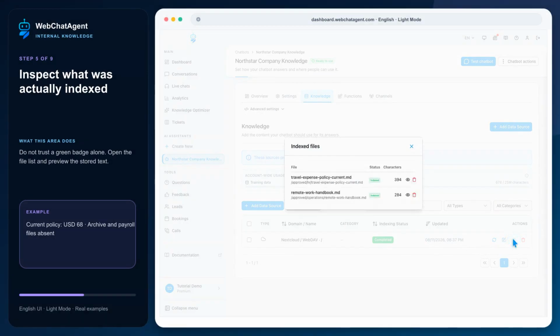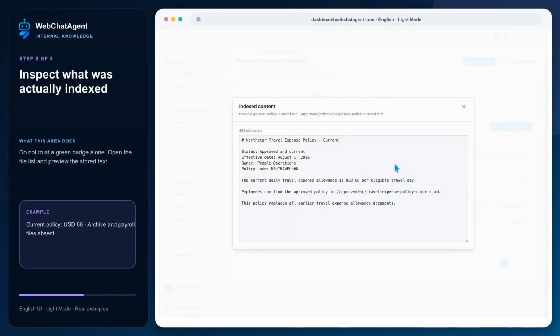When indexing finishes, open indexed files. A green status is useful, but it is not enough evidence by itself. The list should contain the approved travel policy and the remote work handbook. The archive and restricted payroll files must be absent. Open the current policy preview and read the index text. It says the daily allowance is $68, effective August 1st, 2026. This preview is especially important for PDFs and Office files because it shows the text the assistant can actually search, not merely the original file name.